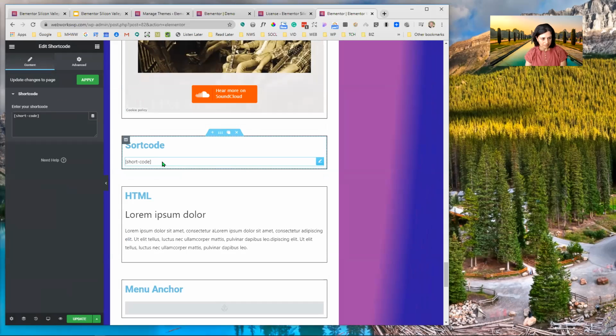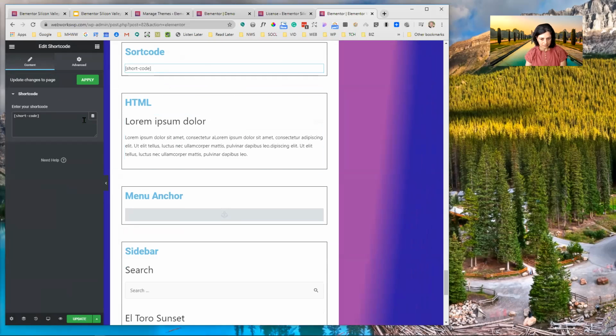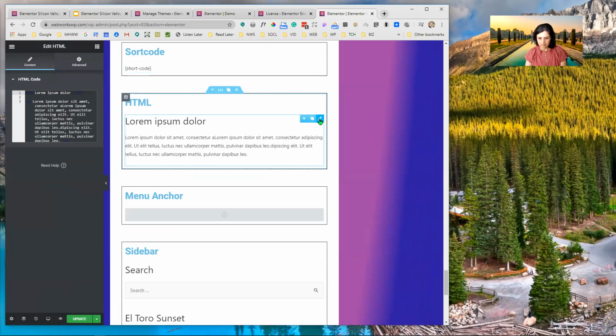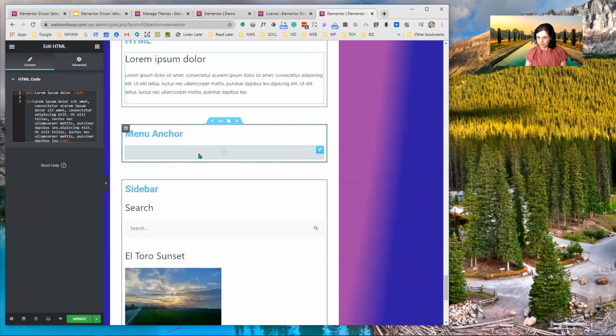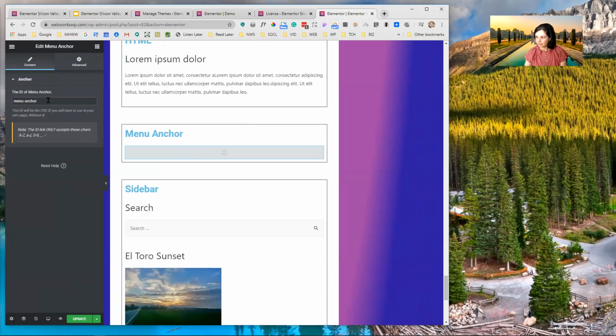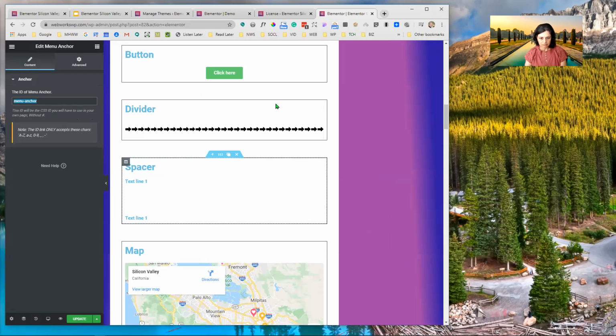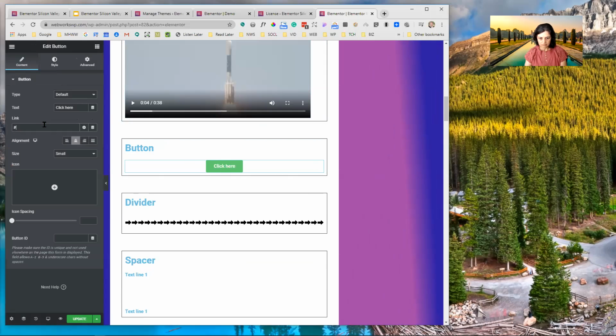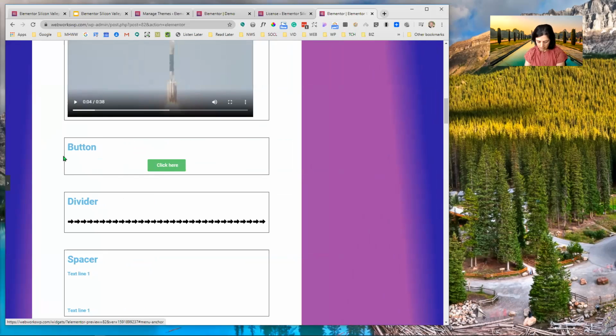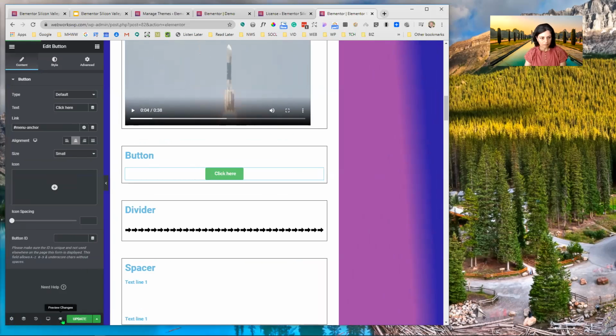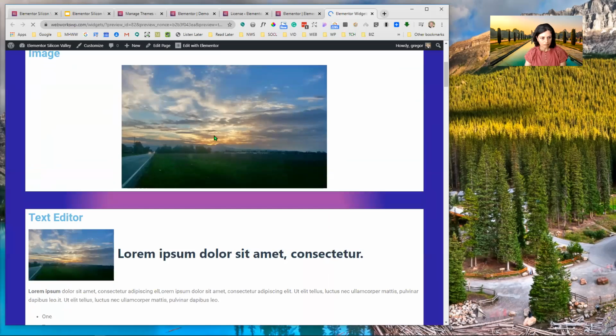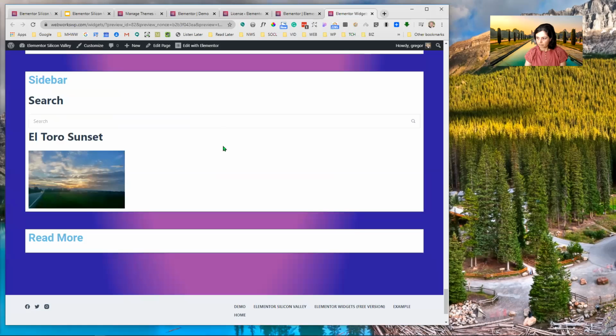Shortcode, all you do is put in a shortcode. HTML, again, add HTML to a page. Menu anchor, this is what I told you about before, where you could do a hashtag and a name. Whatever you put in here, wherever this is placed, that button will take you down to this position in the page. So this is called menu anchor. I go back up here, I have a button up here. On the button, you can add the menu tag here. So when you hit that button, maybe you have to be in preview, it takes you down to that location.